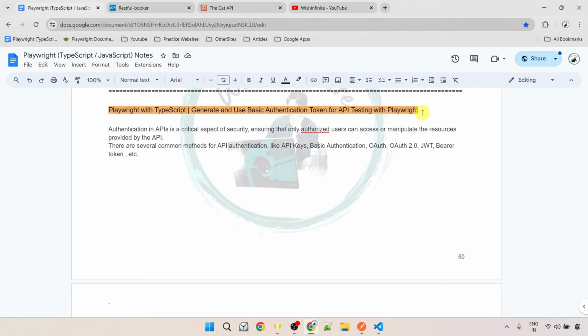Previously, we have already talked about the introduction of API, how to perform different API calls like get, post, put, patch and delete, how to perform different assertions on the API response received, and the different ways to pass base URL, headers, and the request body with the API call.